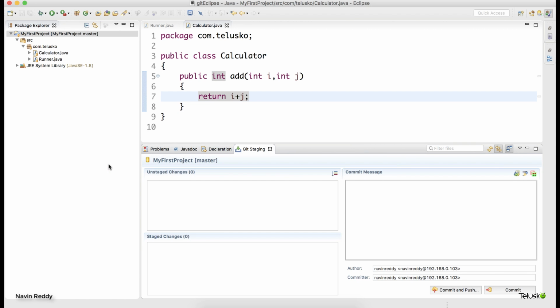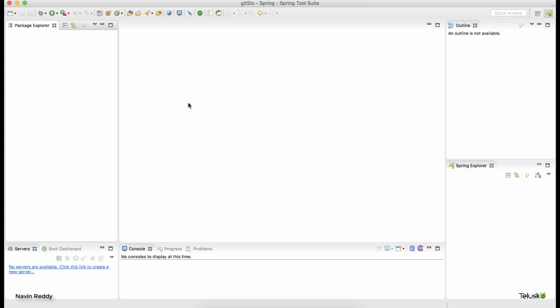Now what I'm expecting is I want someone to contribute to this project. How do I do that? So what we will do is let's go back to our STS. Now imagine this is some other machine. So you have your friend who is using STS, and first of all, if you want to make changes, you have to pull that project, right? Now you can actually pull a project, but how do I do that?